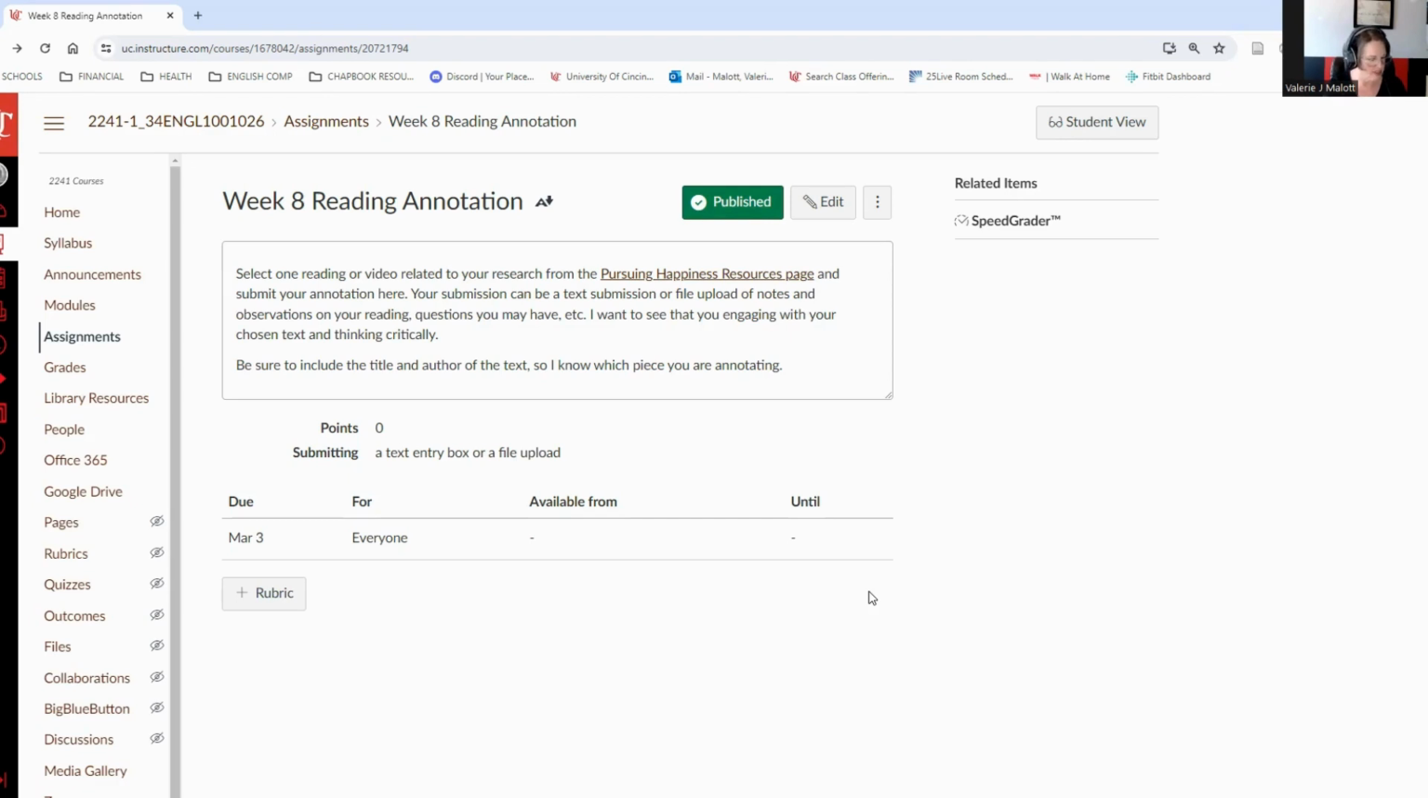So again, if it's digital, you can do a screenshot and upload the image. If it's on your phone, you know how to do that, right? Hopefully. So it's open to uploading files. You can also do just a text entry box if you want to use the text entry as kind of your notebook to keep track of your annotations there. That's fine. The point here is that I want to see that you are engaging with your chosen text and thinking critically about it. This will help to lay the groundwork, build good habits, get you used to researching and taking notes on things. So those are the reading annotations.